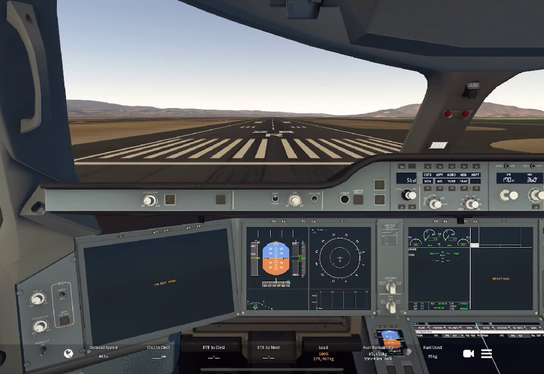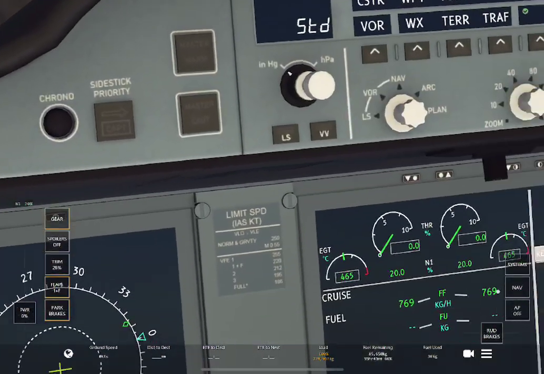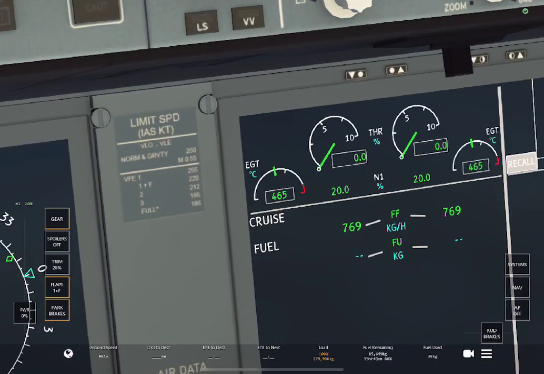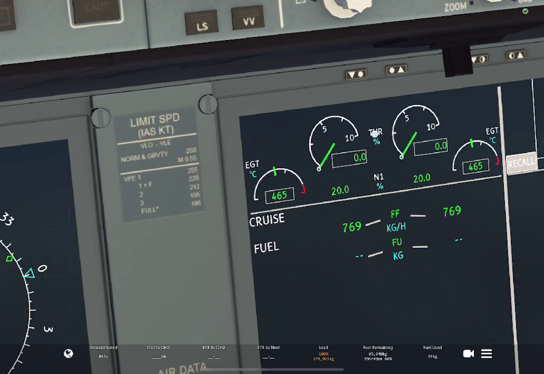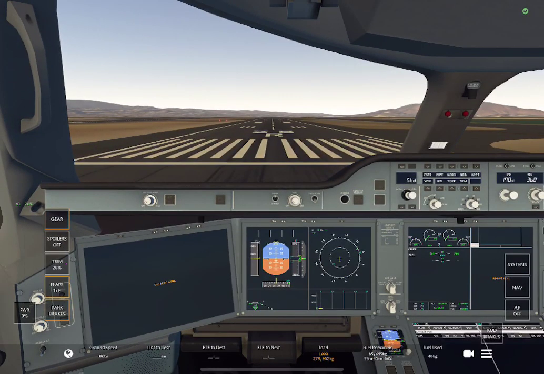The A350 uses thrust, not N1, which you'd see in other aircraft. See, the thrust is there, N1's there. So 96.5 thrust rating, okay? And you will see here in just a minute when we go to take off.